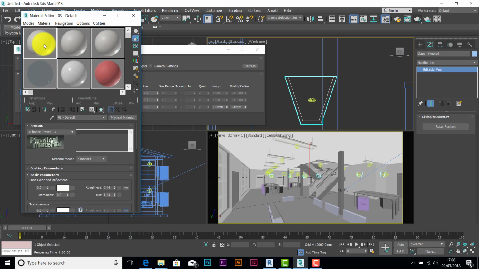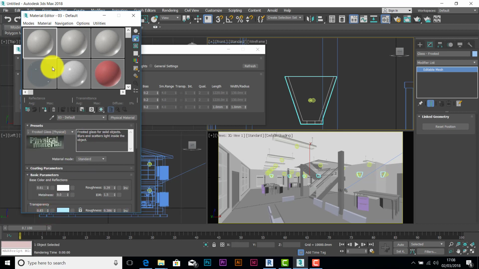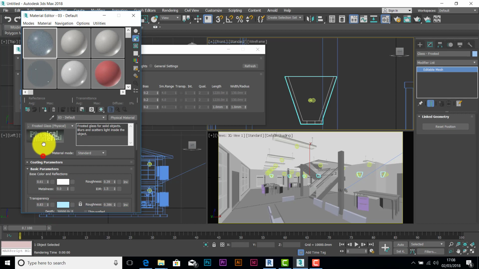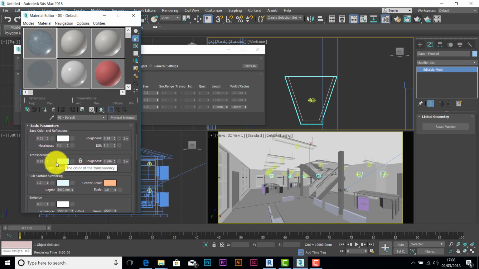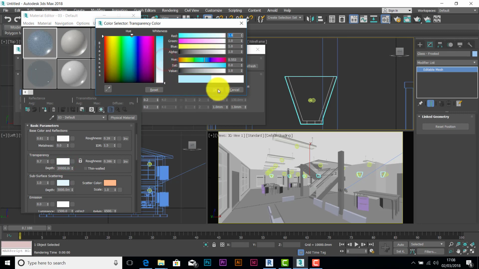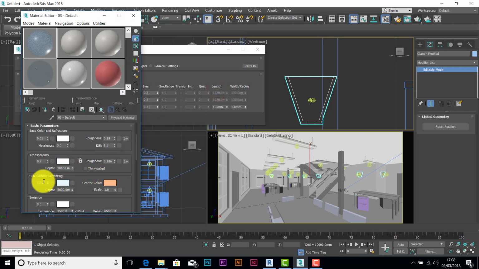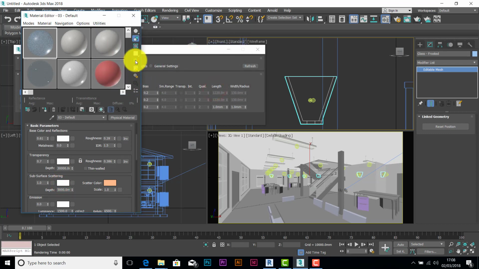Create them again. Okay, so the light for the sconces. Start off with a preset, frosted glass preset. I'll change the transparency to 0.7, but make them a white glass. Subsurface sampling, make that white as well. Okay, put the background in.